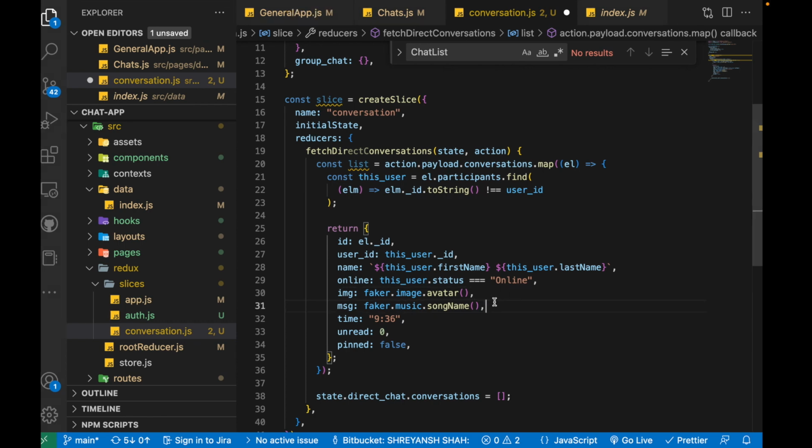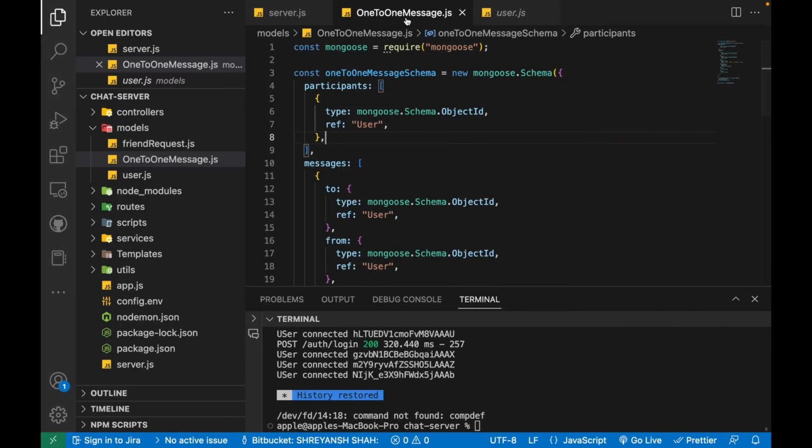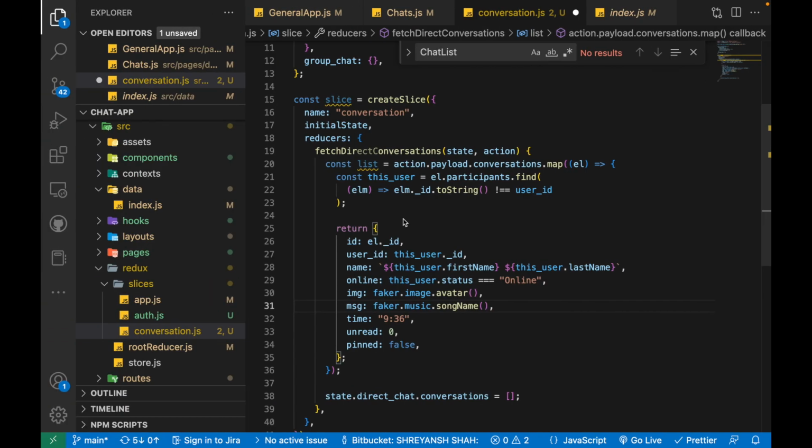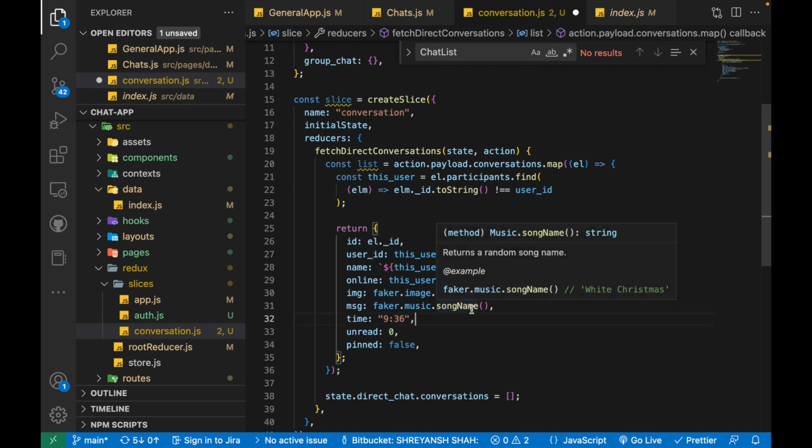And then since we don't actually have any messages right now, the messages list is going to be empty. As you can see in our one-to-one messages schema, we have this messages list, but it is going to be empty for now because we haven't exchanged any message as of now. So again I'm going to use a fake message for now. Otherwise we can simply display text like "this is the start of your conversation" or something like that, if we don't have any last message.